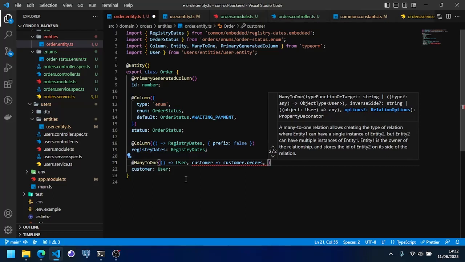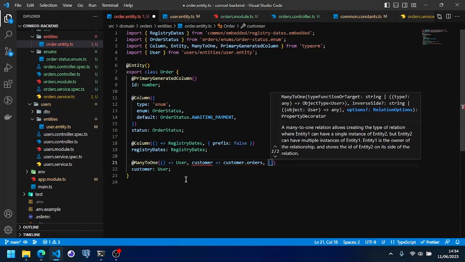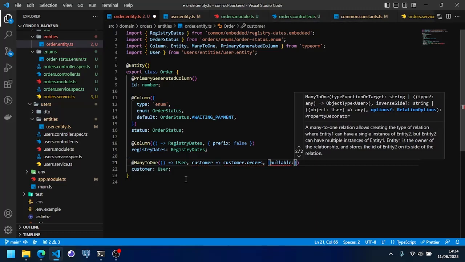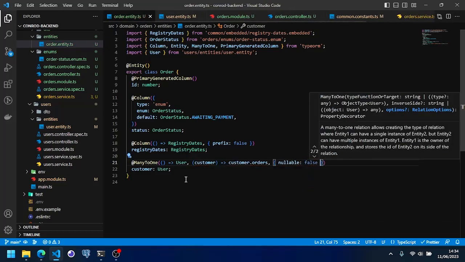Now, as this is a one-to-many relationship, the order table will have the customer ID column, which will be a foreign key to the user table. By default, a foreign key column is nullable, but we don't want this, as an order must always belong to a customer. So we'll set here the option nullable false. And we're done with the relationship mapping.